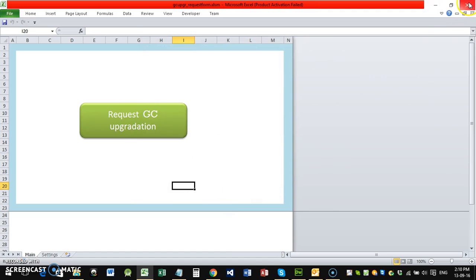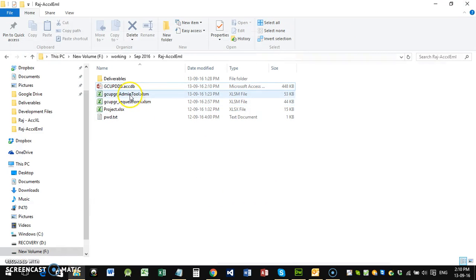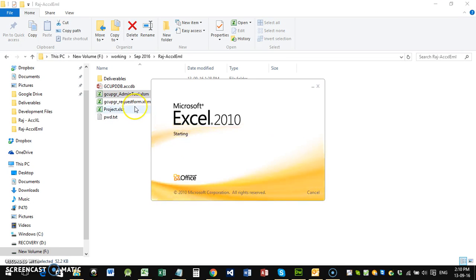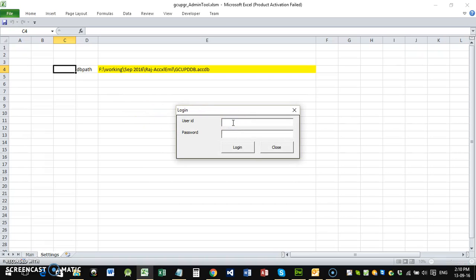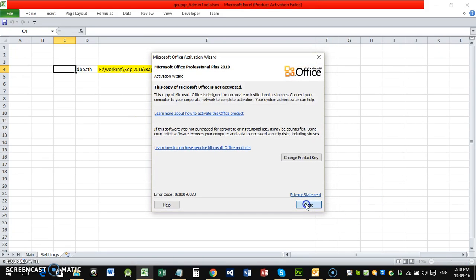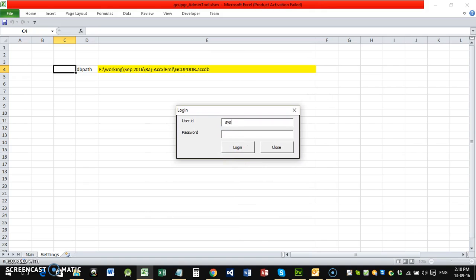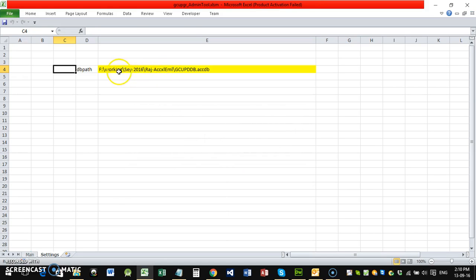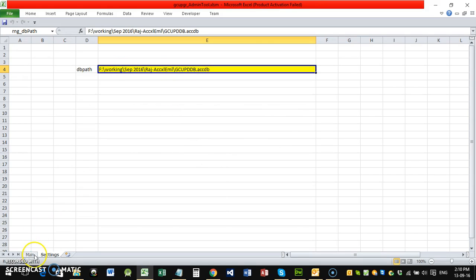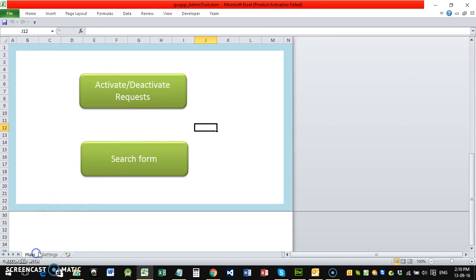Now we should see both of them in the administrator tool. When the administrator opens it up, it will ask for the password. I have set the password as you provided to me. I'll send you the password. So first thing here also, we need to set this database path. After that it is ready to use.